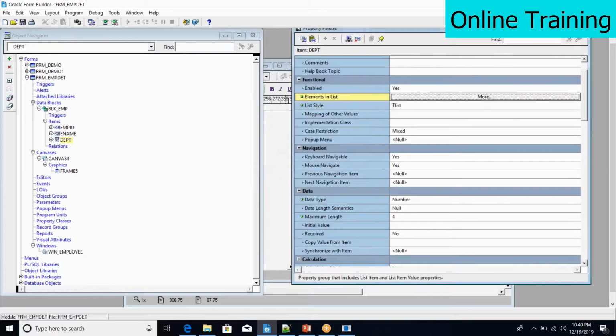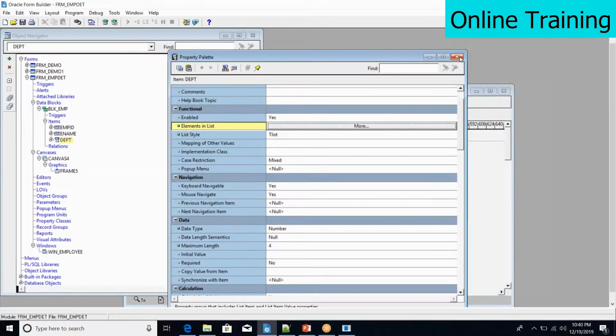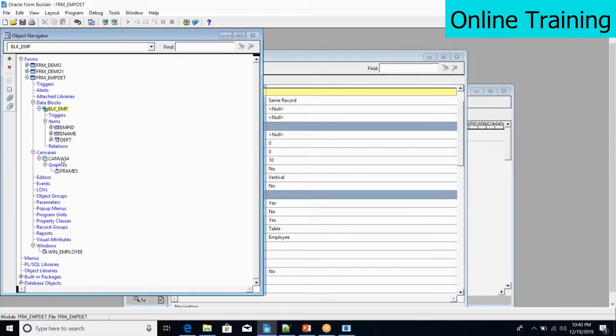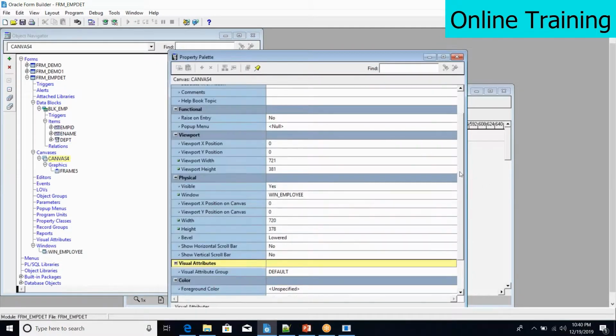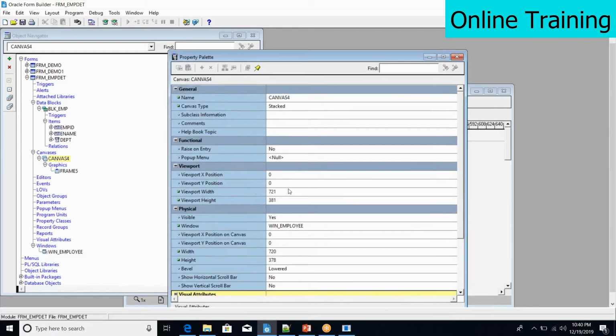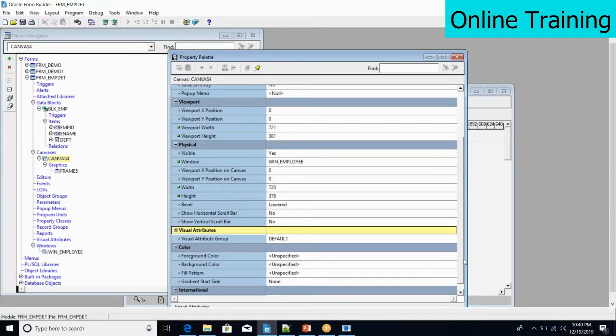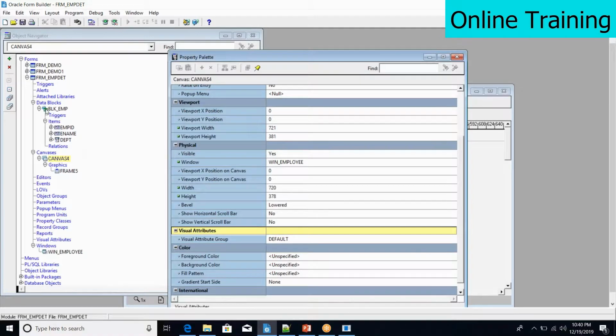Right. You see this? This is what we were talking about, the width and height of the form. So this is in the design mode, the viewport which you see. And this is the runtime physical view.